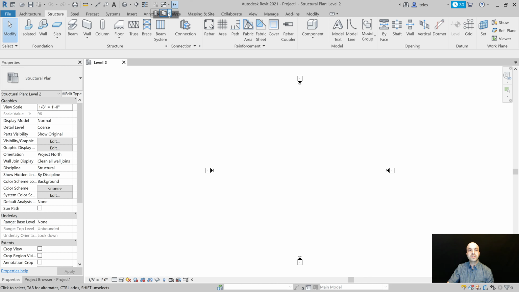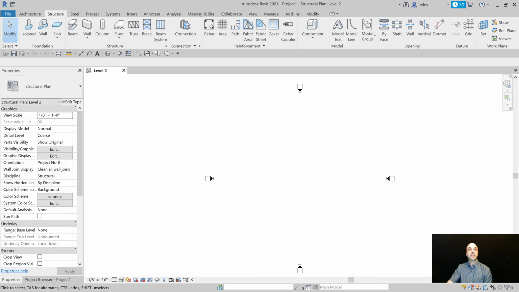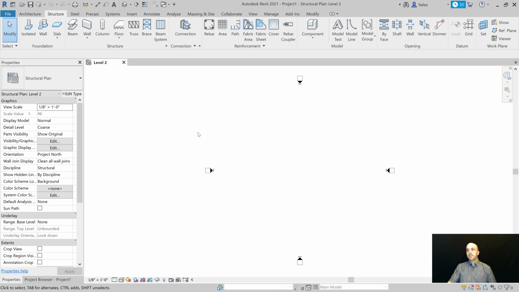So now let's just move this toolbar down to below the ribbon, and now you see all of those tools that you've added there. Okay. To remove them from the quick access toolbar, you just hover over, right click, and hit remove from quick access toolbar. Okay. Now let me put this back up to the top of my Revit user interface, and now we can talk a little bit about these palettes here on the left.